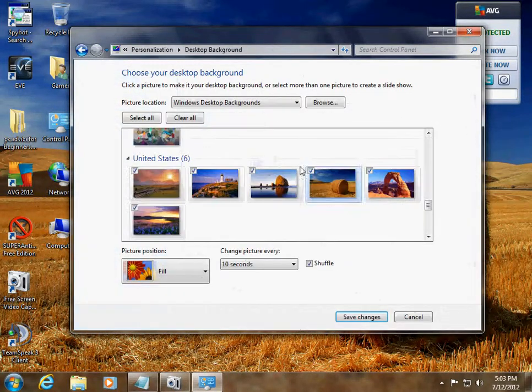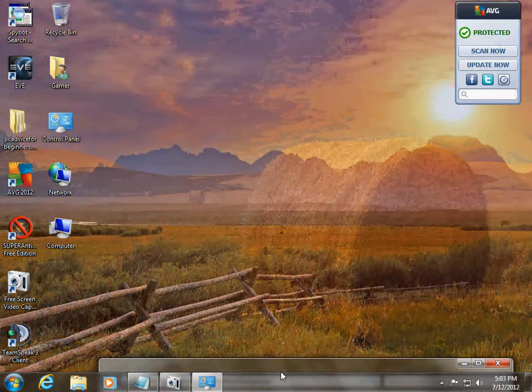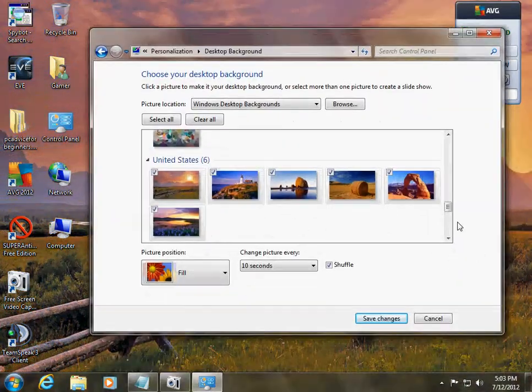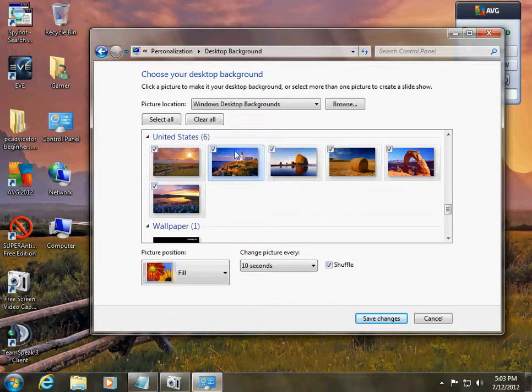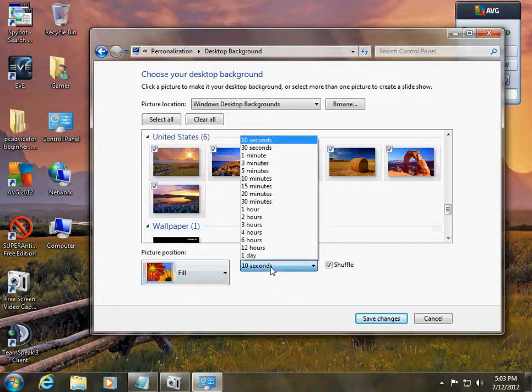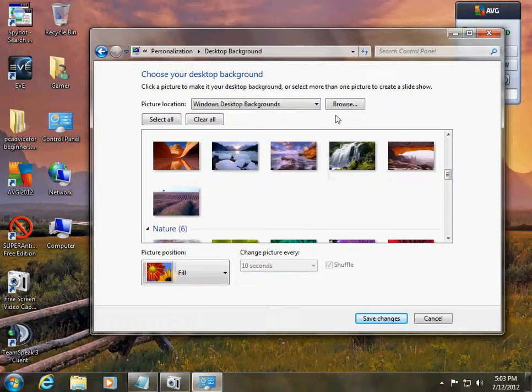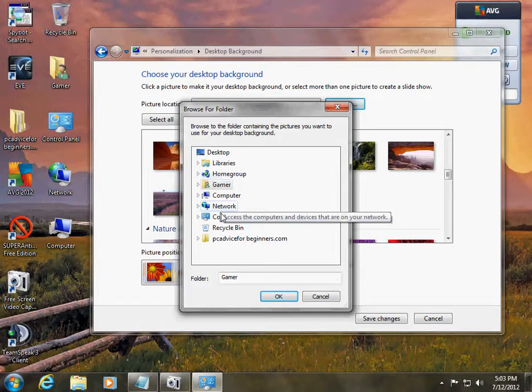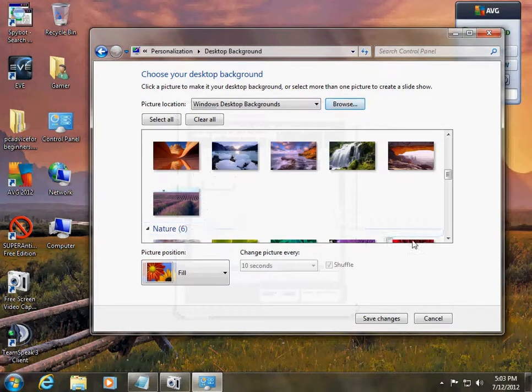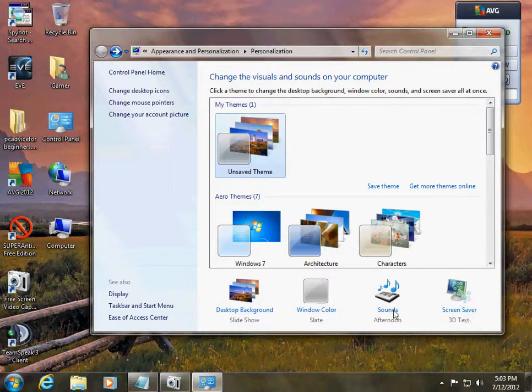Desktop background, right now if you notice, it changes every 10 seconds to a different one. It's pretty cool. Basically what you do is you check the ones you want, and then right here you choose 10 seconds, however you want to do it. And there's other pictures. You want to look for your picture, you hit browse right here, and wherever you have it, you can find it and put it here. Okay. So there we have it. We set up the screensaver, we got desktop background.